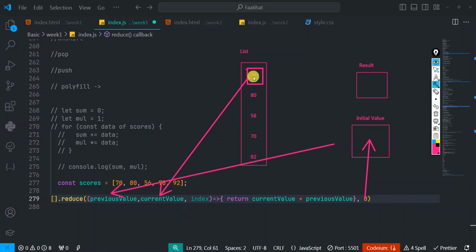The current value is 70. It will add the two of them together, and the result that we are getting here is going to be 70. So it's 70 plus 0, which is 70. And since the result we are getting is now 70, this is what is going to turn to the previous value for the next iteration.